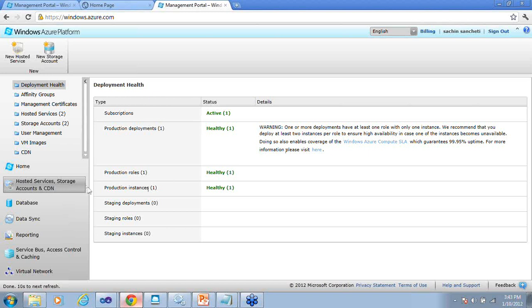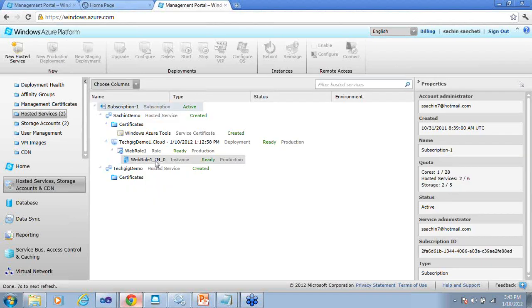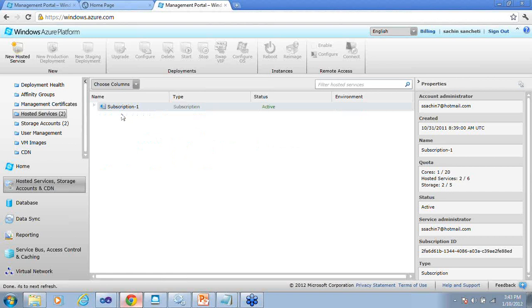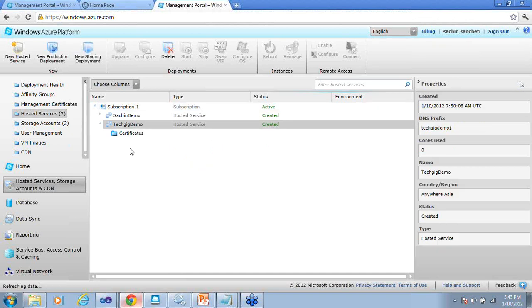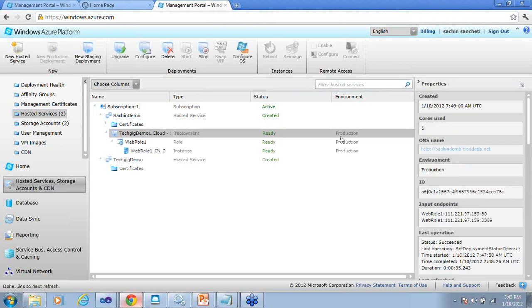For hosted services, I have one subscription, which I bought. Underneath that, I have created two hosted services, Sachin Demo and TechGeek Demo. Underneath this, as of now, there is no application deployed. For Sachin Demo, if you see, there is an application deployed, which is TechGeek Demo 1 Cloud, running in an environment called production. This is a web role, and this is one instance. I'll show you how to add multiple instances quickly.